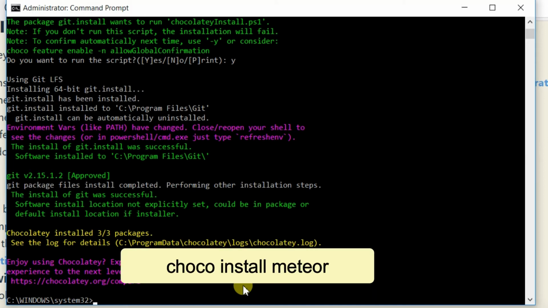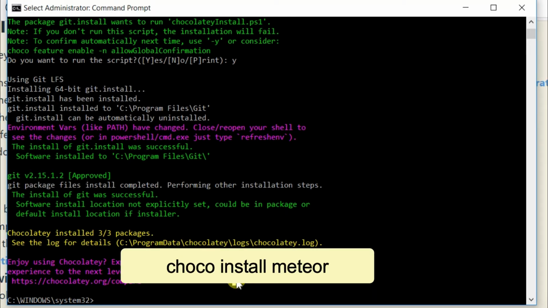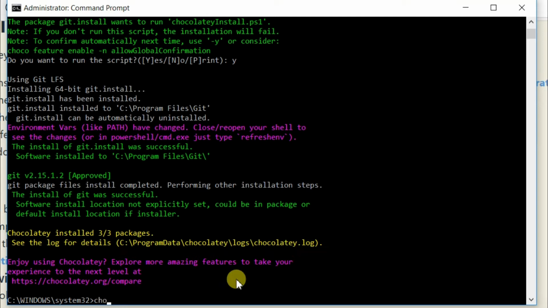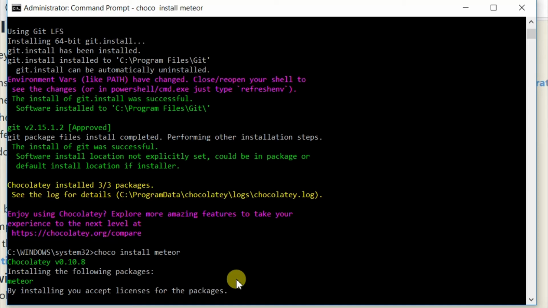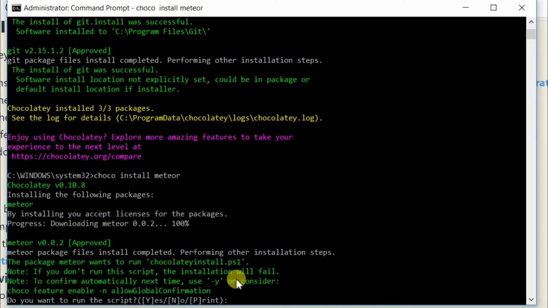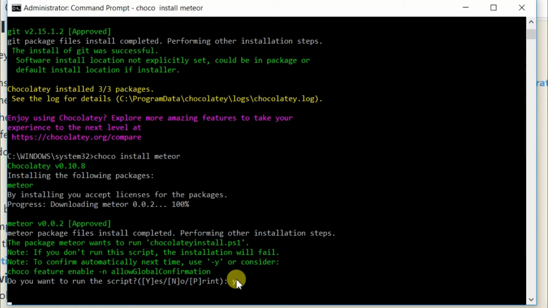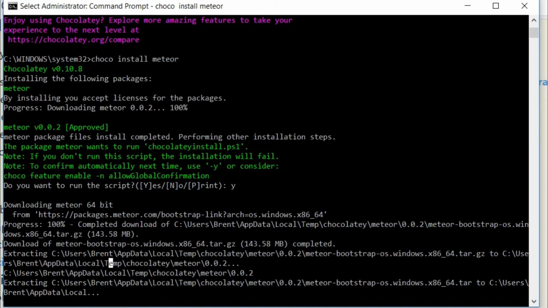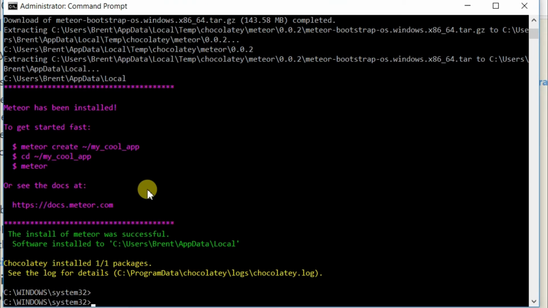So the next thing I'm going to do is use Choco to install Meteor. It's just choco install meteor. And that will take a few minutes while it downloads all the packages. And we'll say yes to this script as well. And there, Meteor is complete.